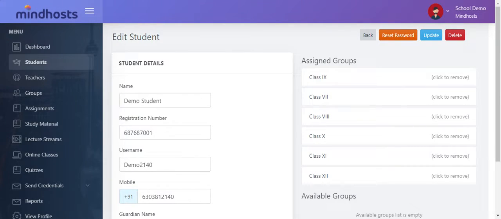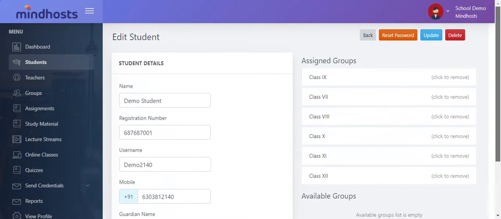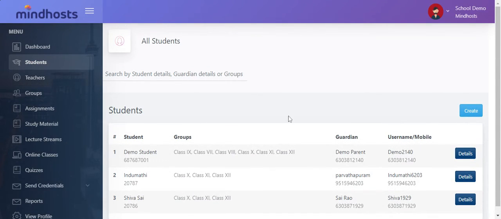Demo student, registration number, username is demo2140, mobile number is 6303 812 140, the guardian's number. Okay, so this is how it is. I'll go back to the student and then I'll log out from here.